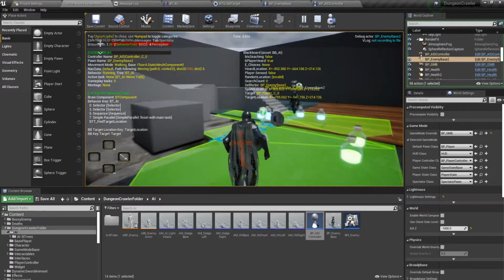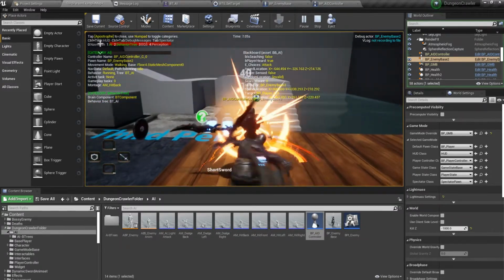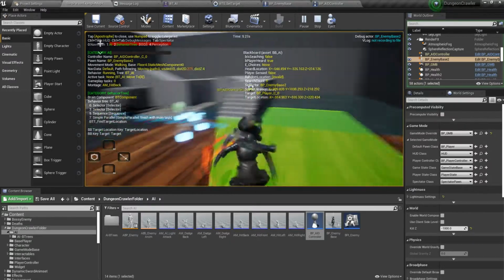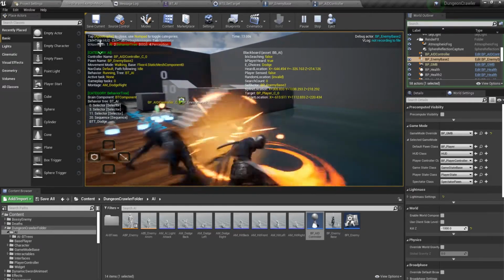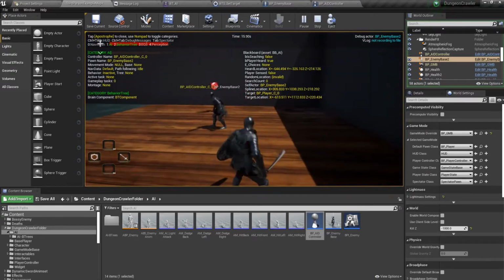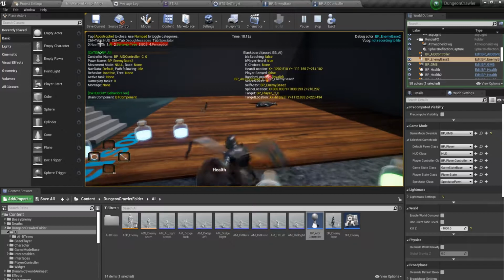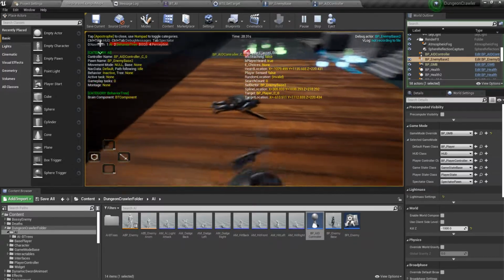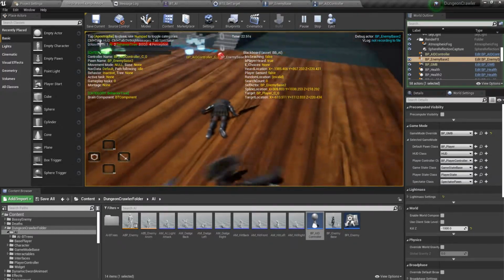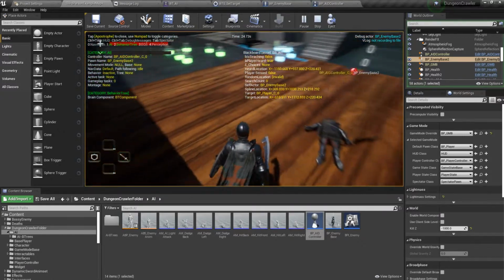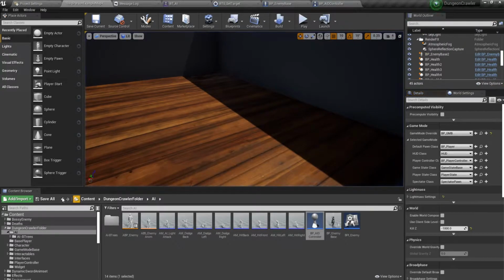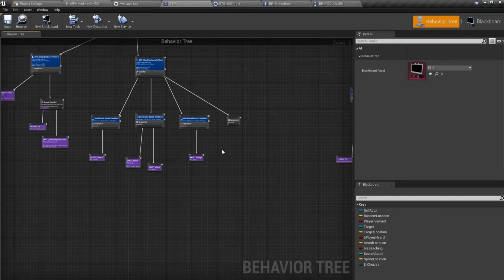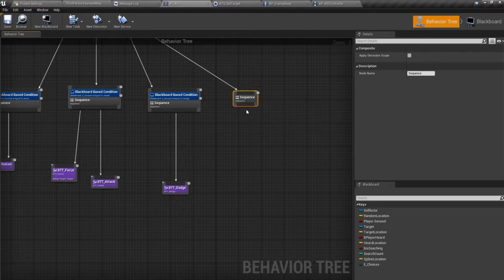And there we go, it actually stopped him. And as you can see, it's turned red. So now he won't move or anything, which is good. So that is fixed. And now we can move to our final strafe.